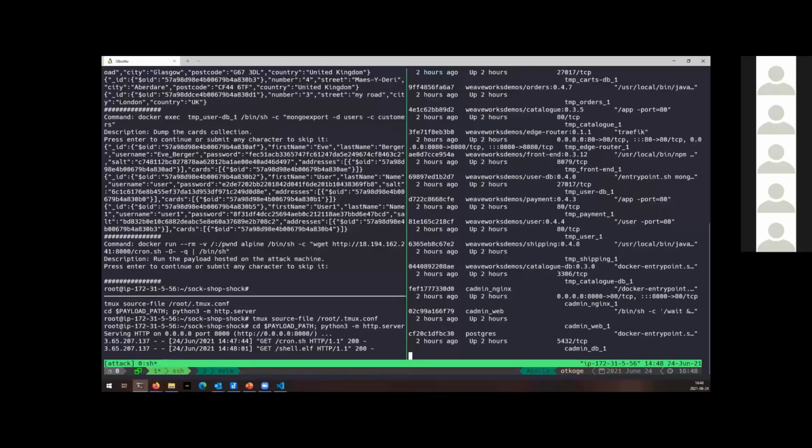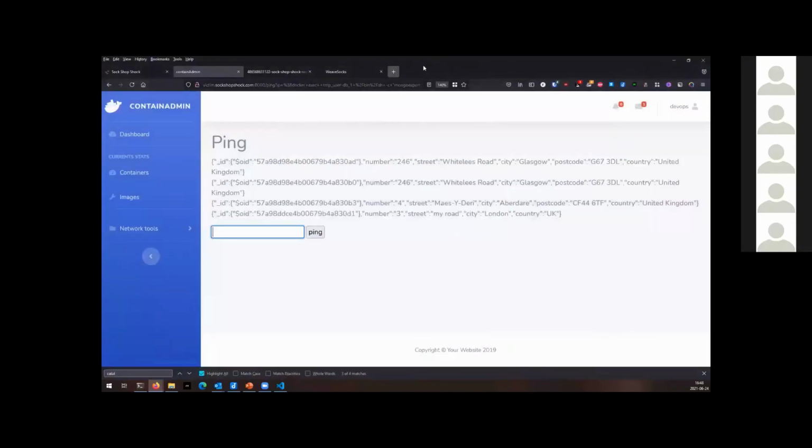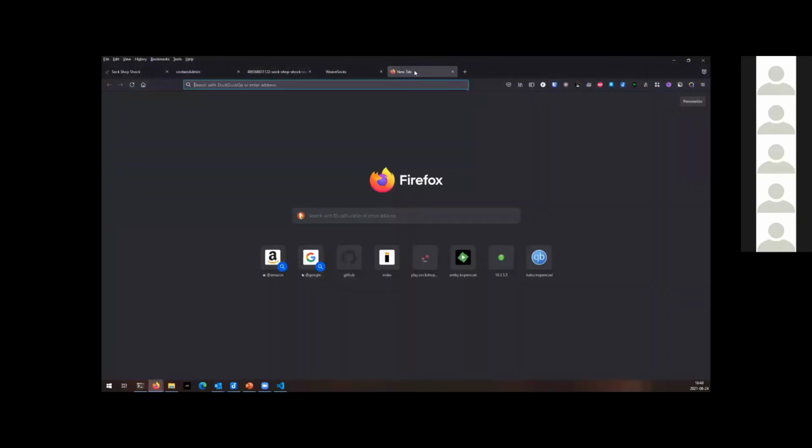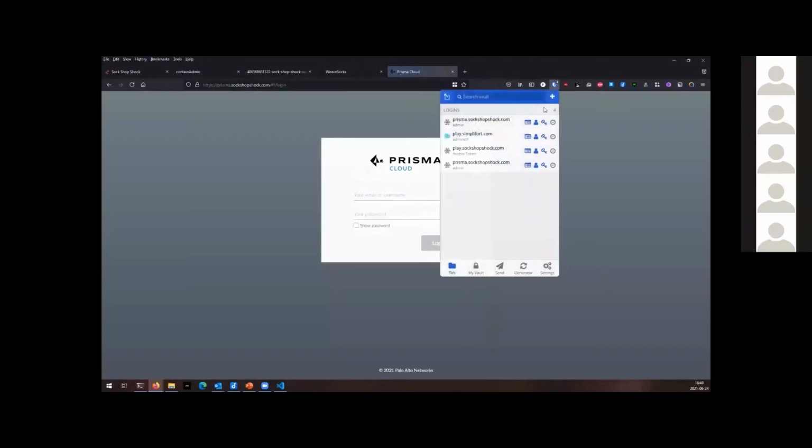I don't know if there's any question so far. How, why, and what happened exactly? Okay, if not, I'm going to go into a platform called Prisma from Palo Alto that was actually running in the background, just to see what was actually visible while we were doing this.